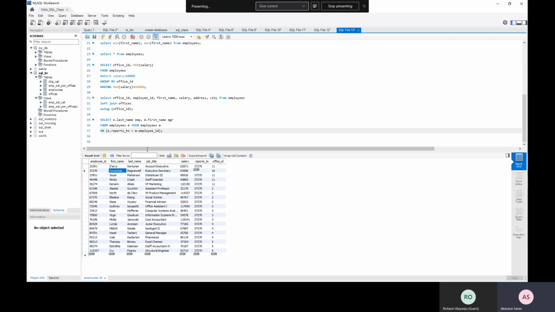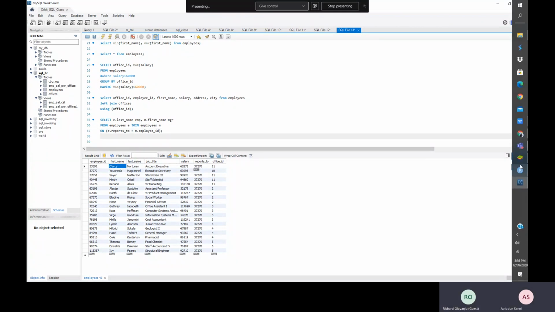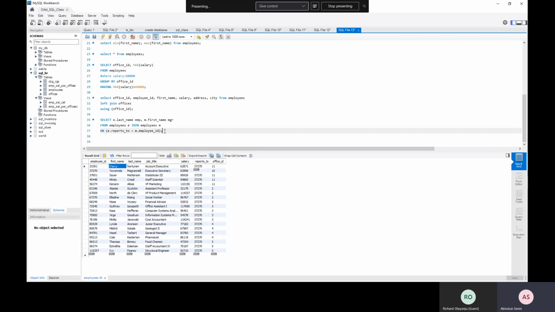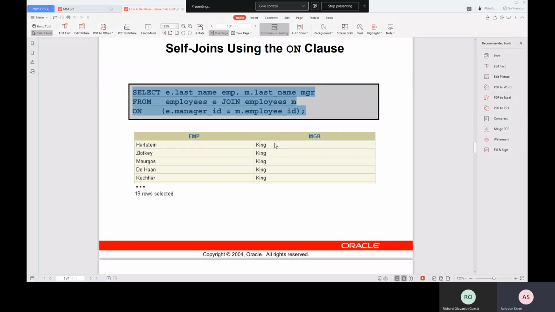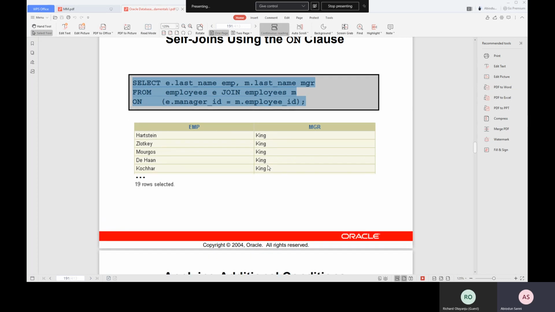Do you understand me at all? Yes. So in this case, you can use this to know the person has been managed by a particular person. So that makes a lot of sense. So this person is saying that this person is being managed by King.